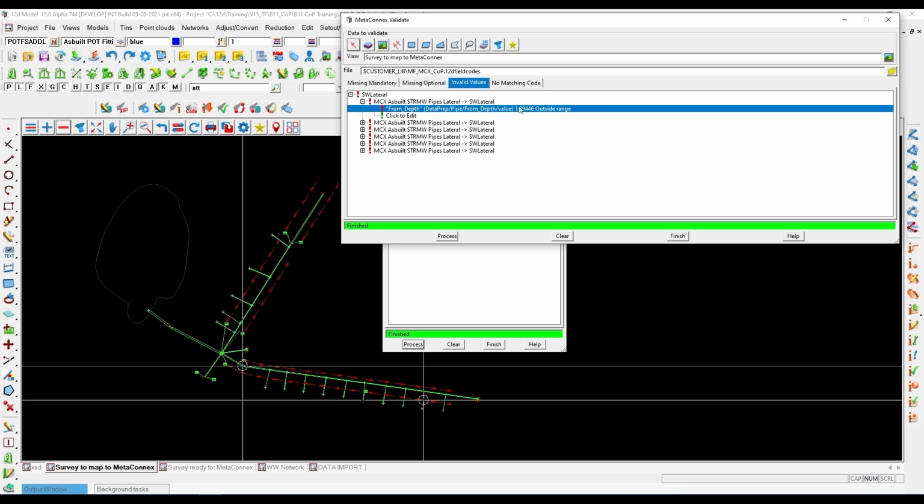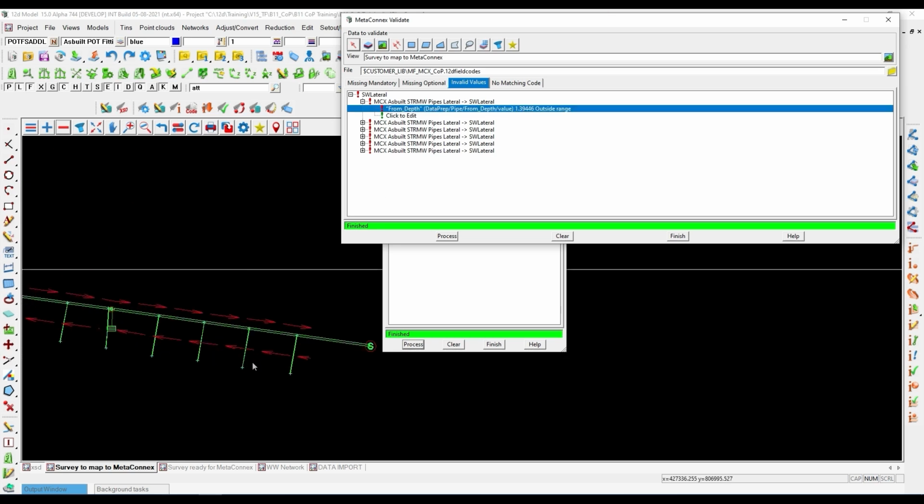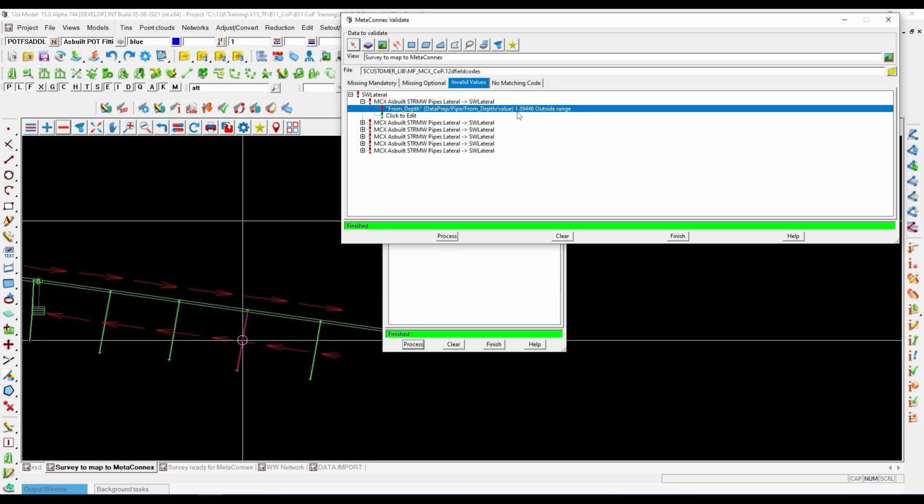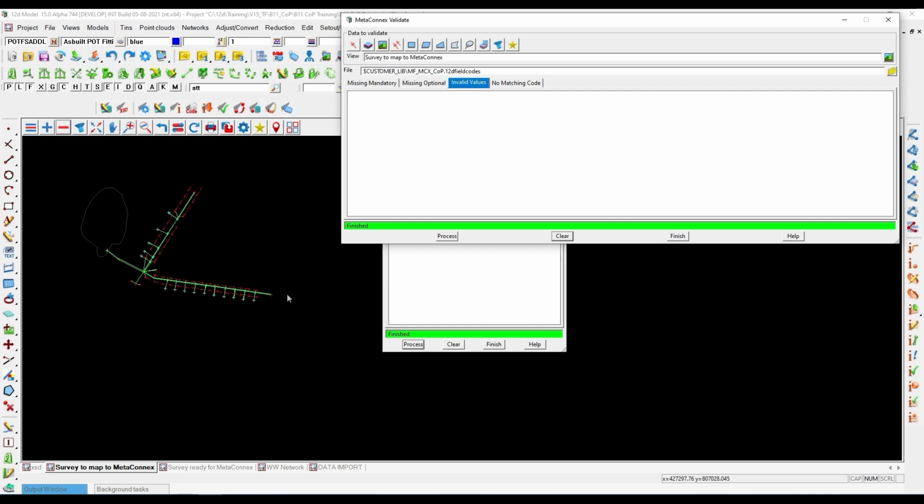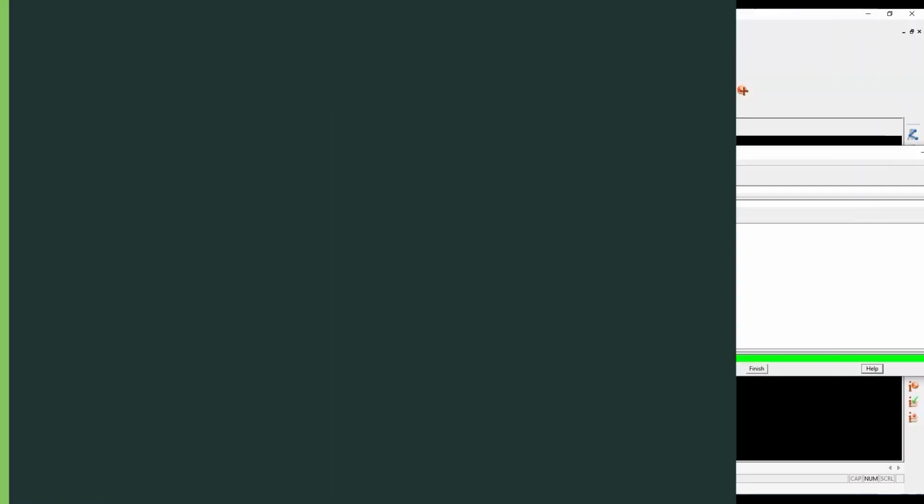I've got here that this lateral down the bottom is over the 1.3 meter, though actually the contractor has laid that too deep. So if I clear that, that removes the signal from there. So I'm kind of happy that the stormwater is okay. I would then go on to the potable water next.